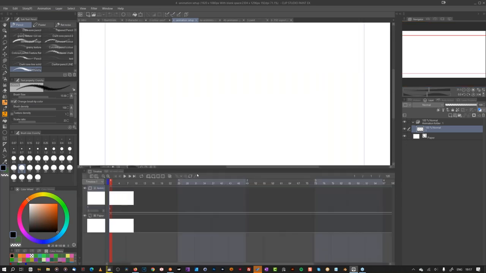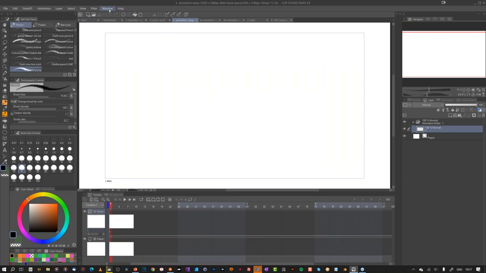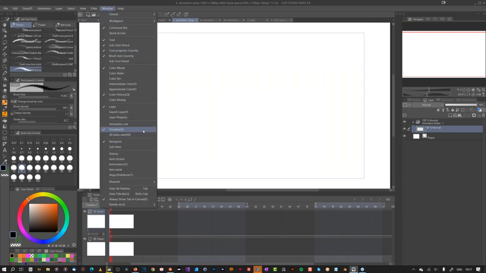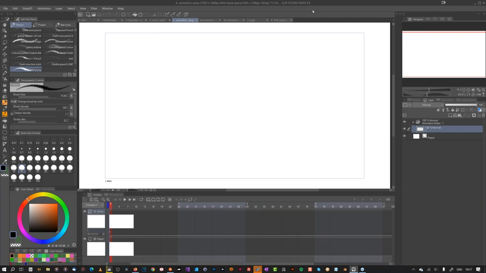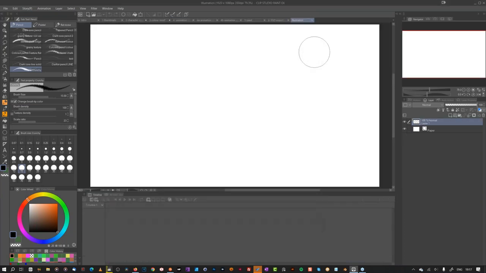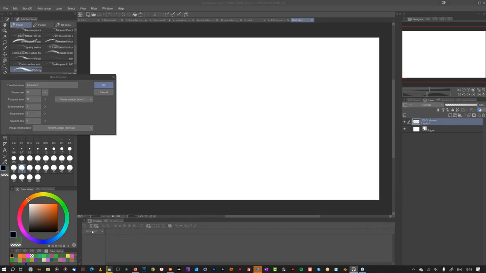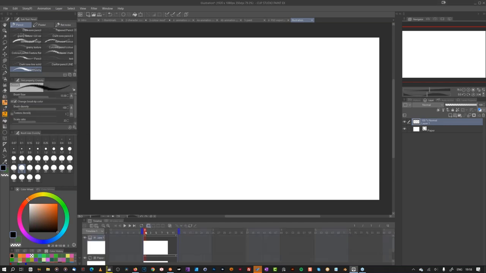I'll just turn on the timeline, which, if you can't find it, is in Window, Timeline. The other way of doing it is File, New, a new illustration. You get no gap or anything like that, but then if you've got your timeline here, you can create a new timeline. Okay, timeline one. You then create a new animation folder, which is there, and then you press this button and create a new animation cell. So that's done the same as that, apart from you don't have all the extras.